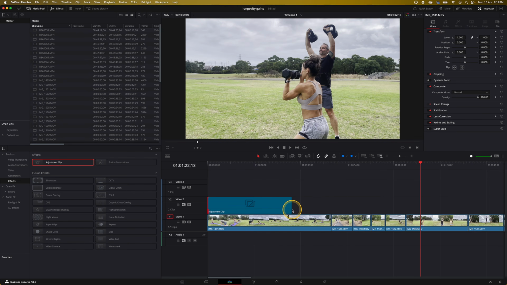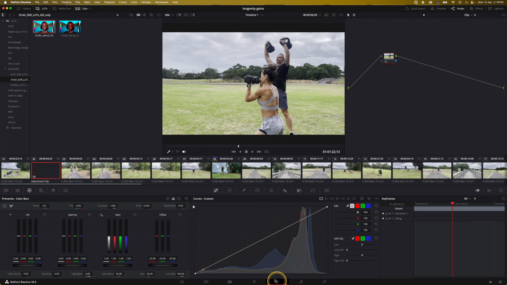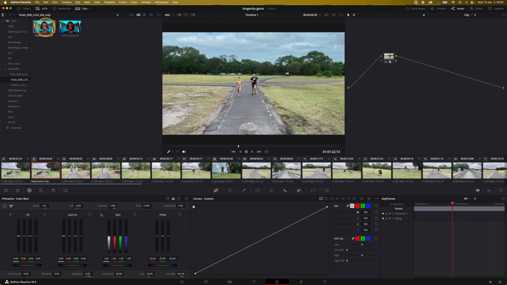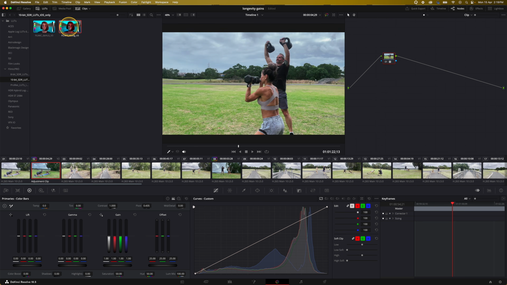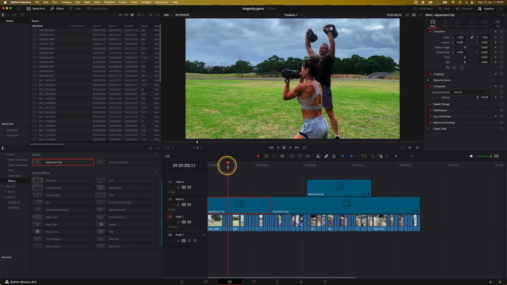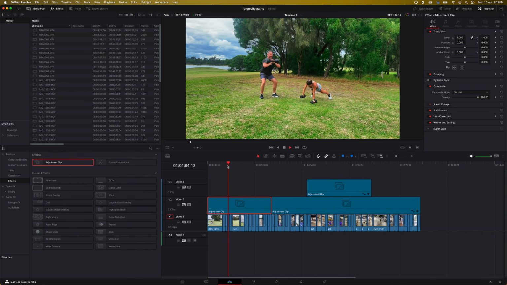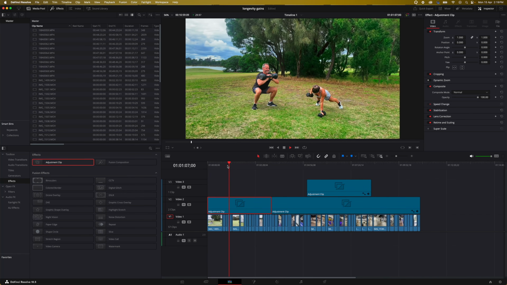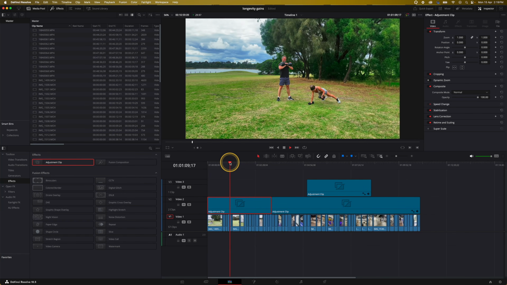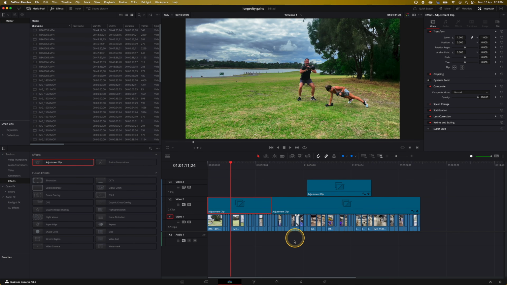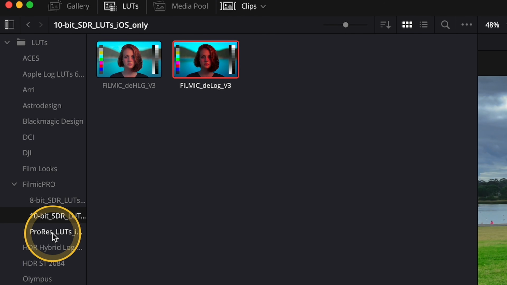I find that the best LUT to use for the footage that I shoot on my iPhone 12 is either of the two LUTs in the 10-bit SDR LUT folder: the Filmic DEHLG V3, which provides a similar color tone to the one originally shot, or the Filmic D-Log V3, which I feel provides more natural skin tones. So you can select either of those and try them out in your footage, and you should get a very good result by simply using these LUTs.